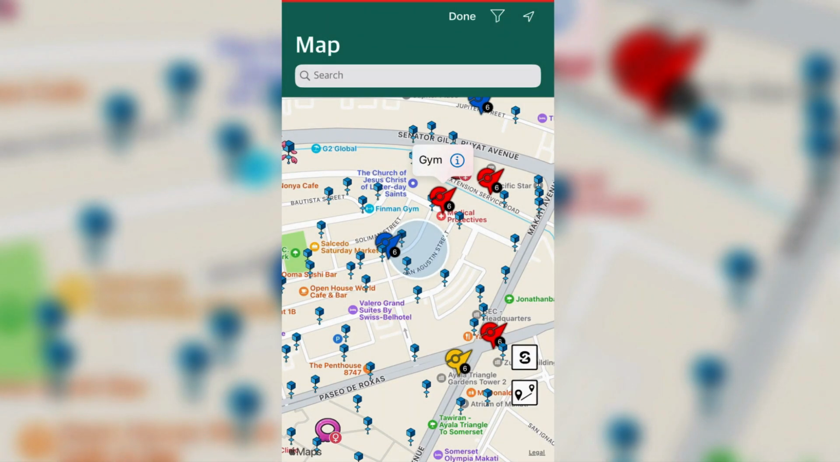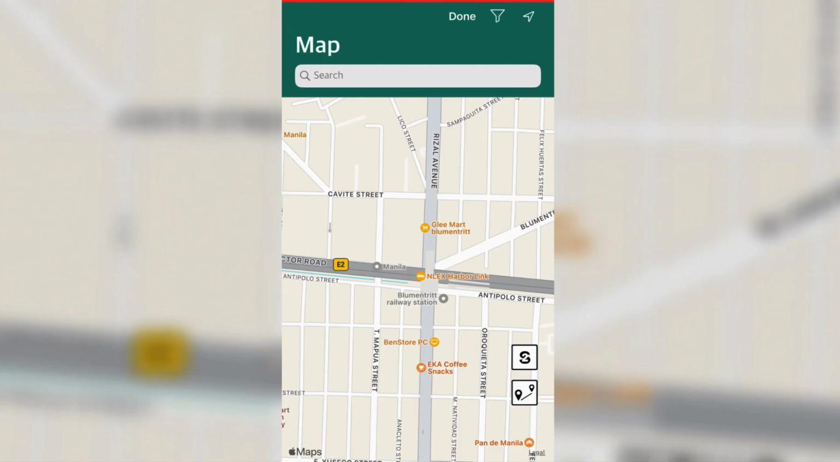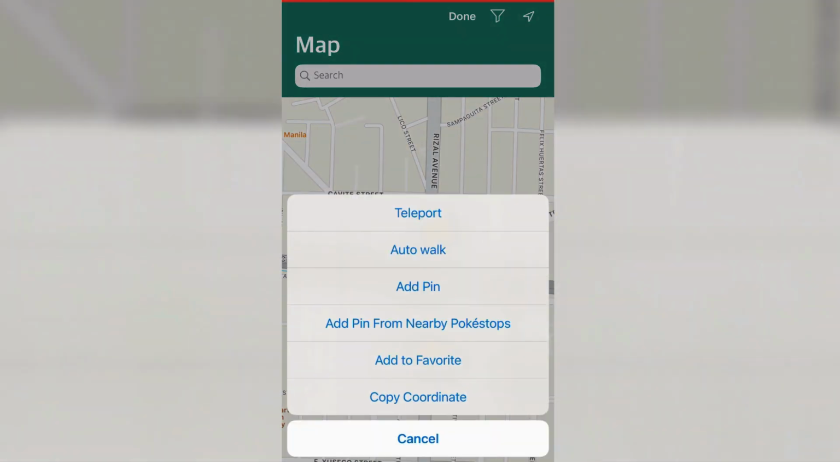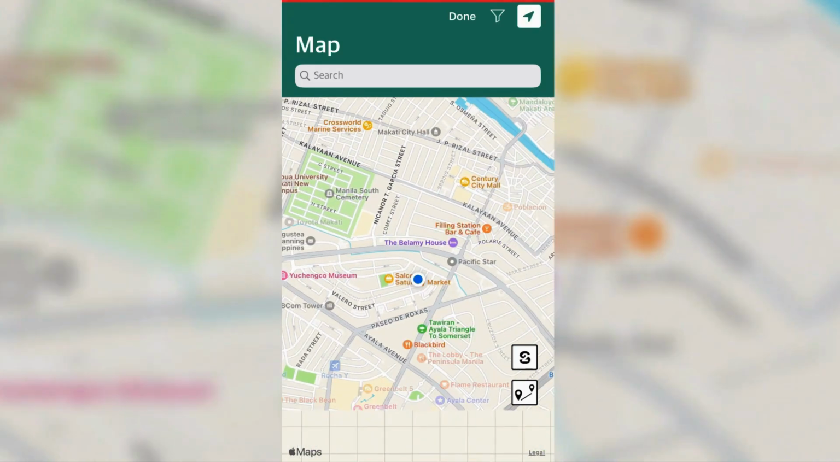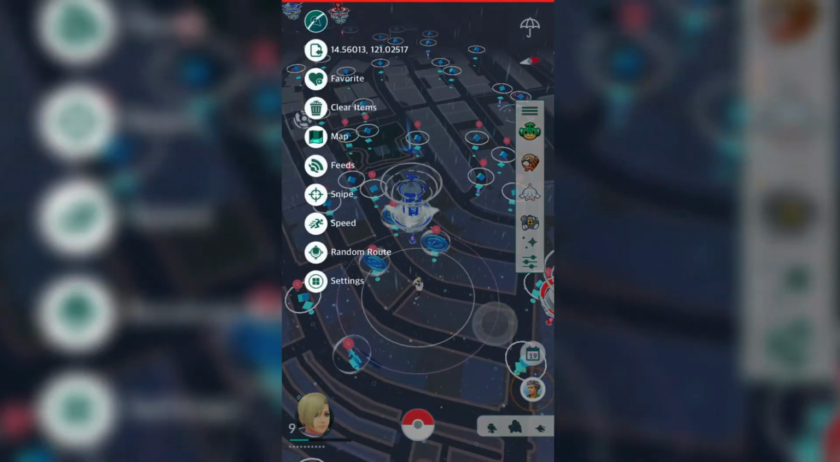Also you can search any place on the map here. And you can long tap on any location and then teleport, auto walk, etc. So that's basically the function on the map. Let's get back to our location. Map is done. Let's move to another one, feeds.